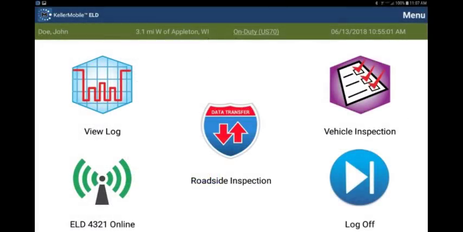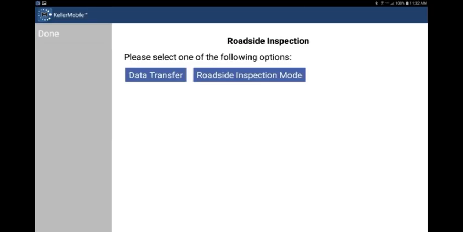If you receive a record submission failed, please verify you have a valid data connection and try again. If the problem persists, please contact Keller Mobile support. We offer a line dedicated to assisting you with roadside inspections. To use the display output method for a roadside inspection, tap the roadside inspection icon.